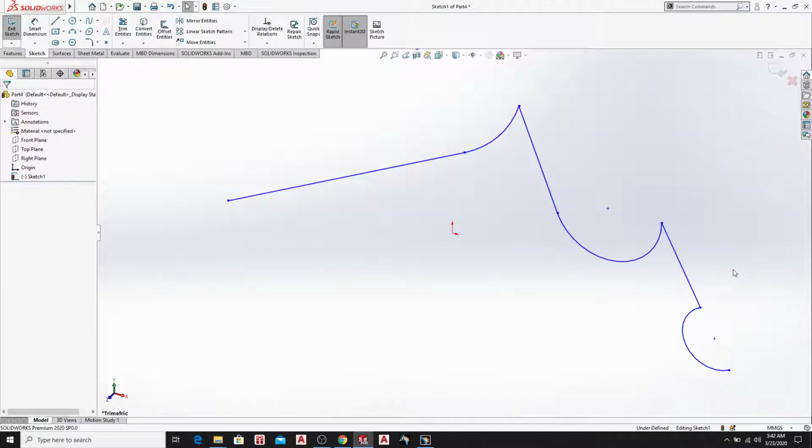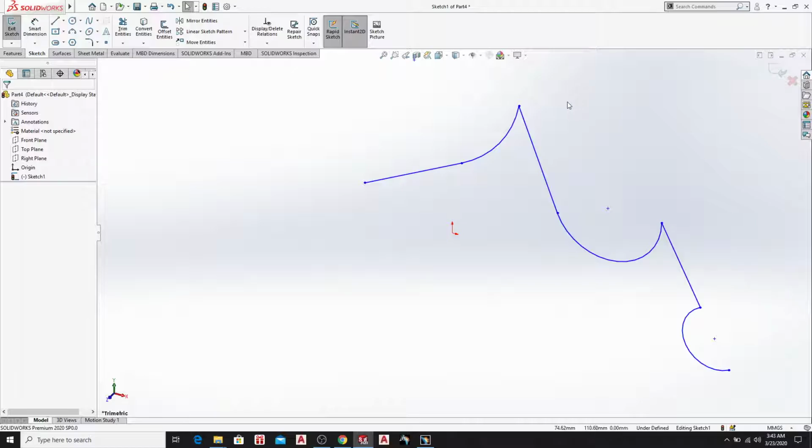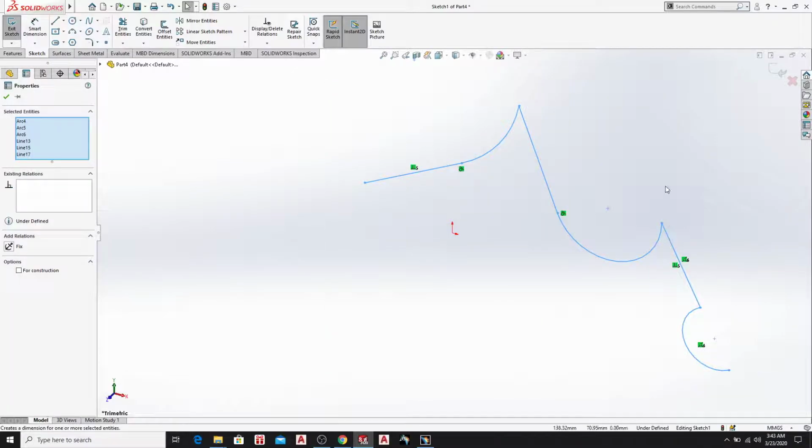So these are the two methods where you can switch between lines and arcs in a very fast and very accurate way and make your sketch easily.